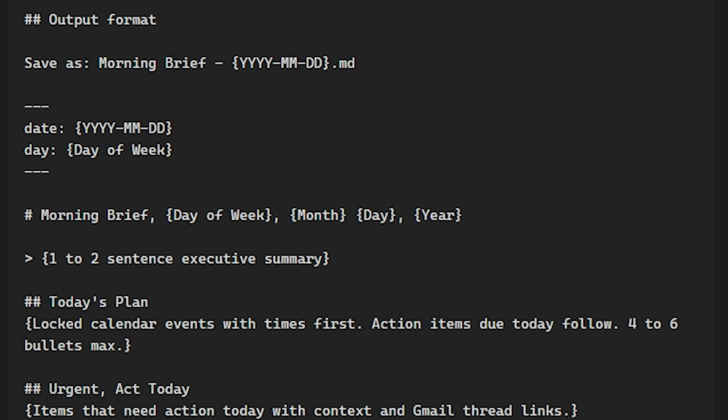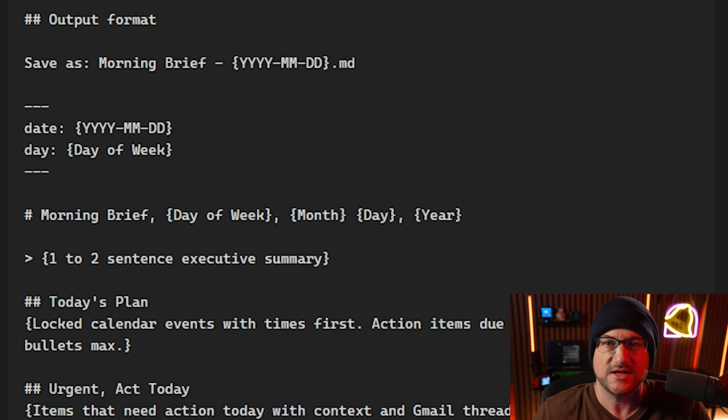All right, then we have this output format right here, and this is how it's going to output it. For me, it's going to go to an MD file in Obsidian, but it could just put this inside the active thread for that scheduled task for the day, and you could read it that way if you want. The output format is broken into 7 sections, and each one exists for a specific reason.